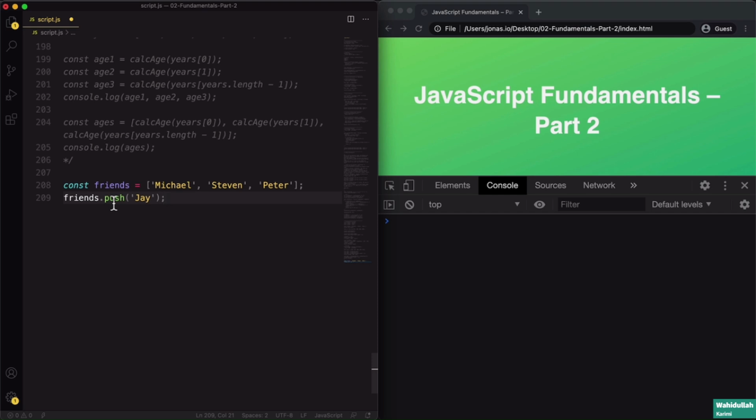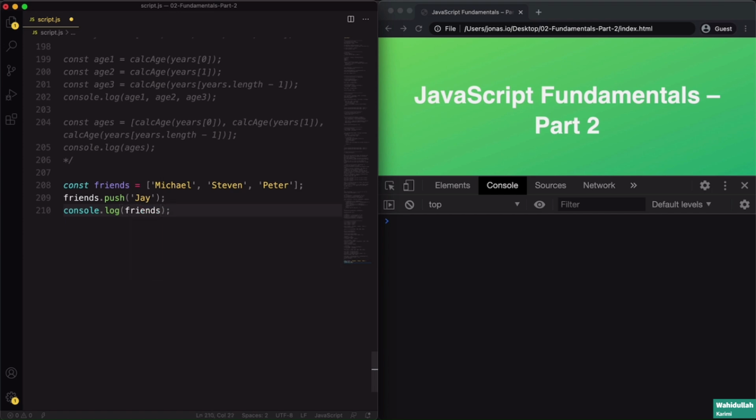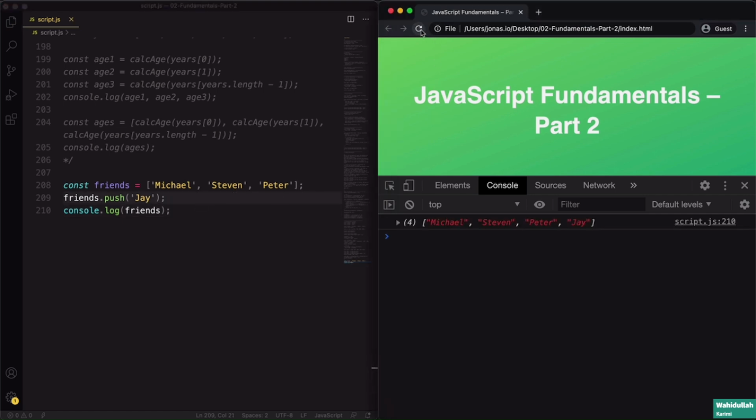Now, anyway, let's now check out the friends array in the console, because this is really all we need to do to add an element to the end of the array. And indeed, now we get the original array that we had before, plus the j element. And you see that the length is now also 4. Okay, so this actually changed, so it mutated the original array, but that's no problem at all, just like I explained to you in the previous lecture.